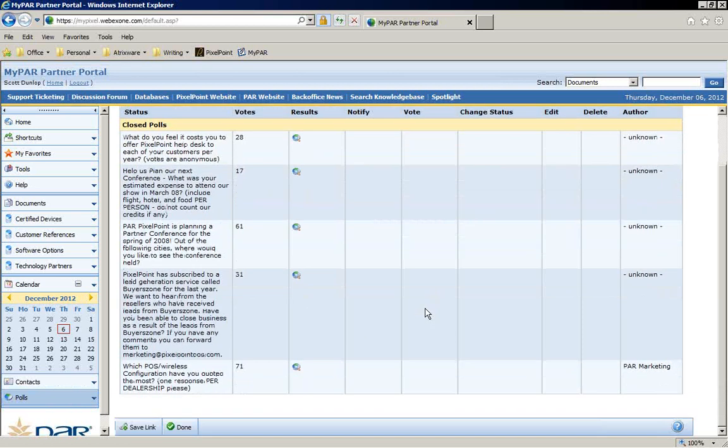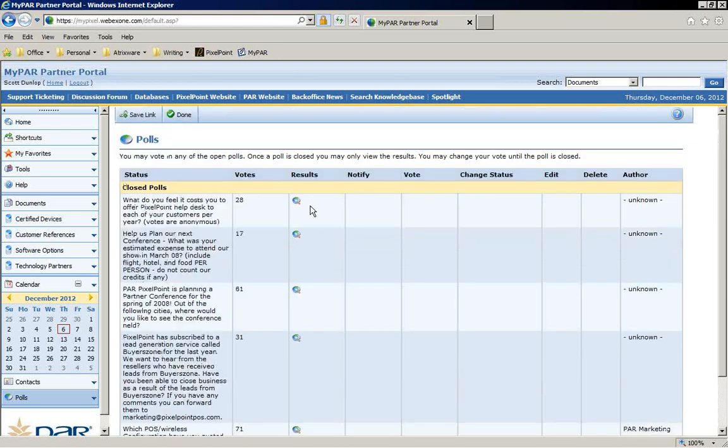Polls: if there's any form of polling that we may present on here, then you can refer to this as well, and you can take part in any of this polling to help direct us in terms of the direction we want to take some of these different products, features and functions.